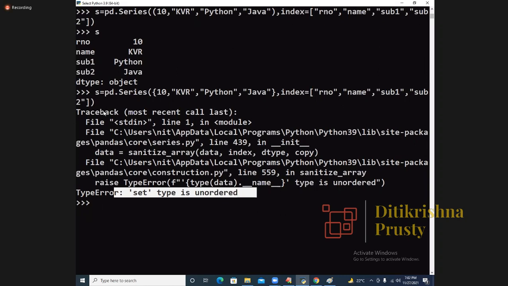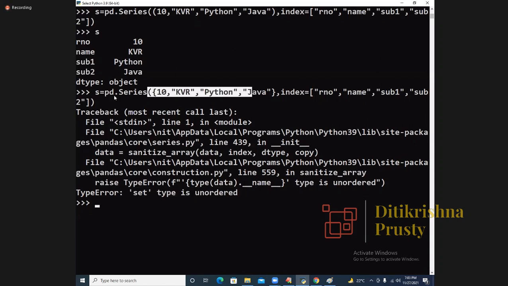Yes, Omkar. It doesn't preserve the insertion order. Not maintaining insertion order, so no index. That's why a set never allows indexing.